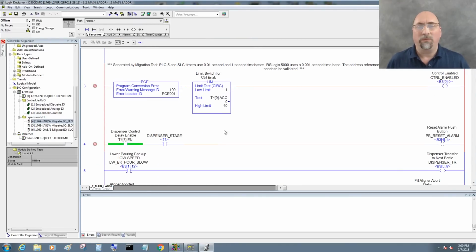And other things you'll find is like the time bases in the SLC 500, they could be like a 1 second or a 0.01 second, where all time bases in ControlLogix are 1 millisecond. So you can see here this limit test on the accumulated value. Well, that was 1 to 40, but that was probably between 1 and 40 seconds. This timer probably had a 1 second time base. So you can see the PRE here. You'll have to go back and check that out, because you may have to update those numbers. It may need to be between 1,000 and 4,000 now, or 40,000 actually, instead of 1 to 40.